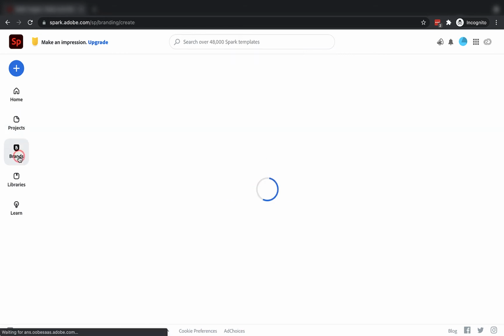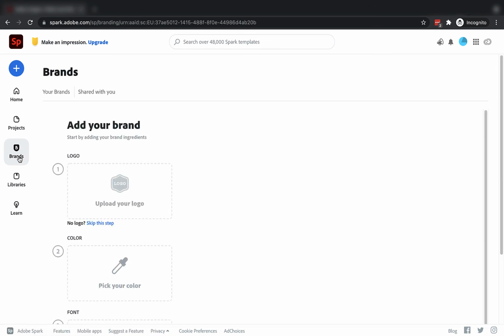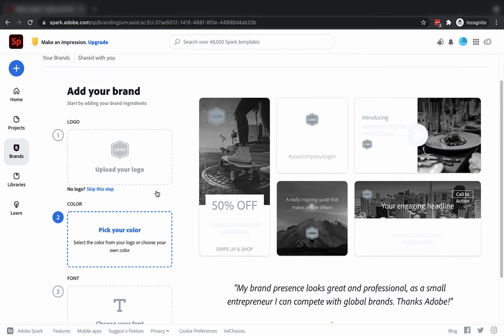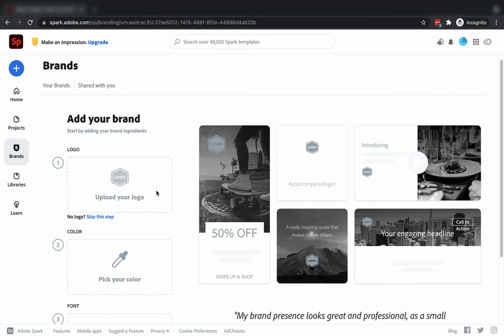Brands is an area where you can create a custom brand so that you can apply the same color choices or maybe a custom logo or text choices and font choices across lots of your designs for consistency. So you can work with brands, but you will need to have a premium account to be able to use these.